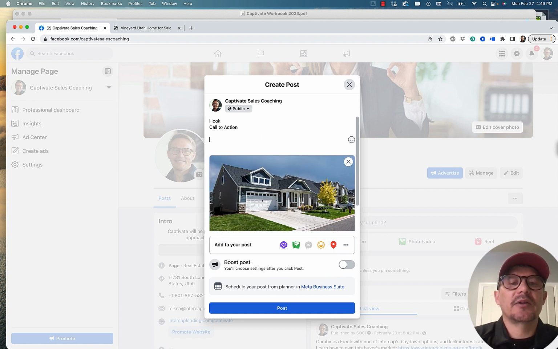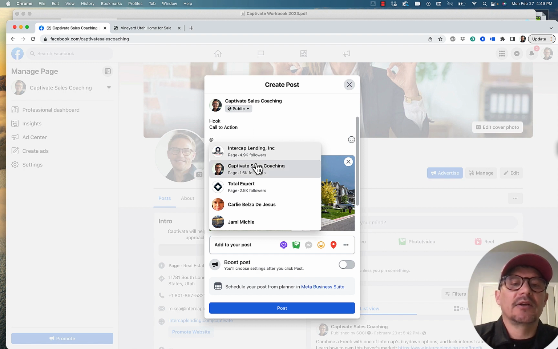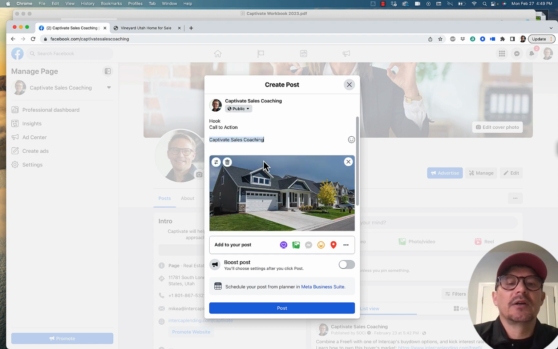That's a funny hashtag that I put in. And then you'll tag people as well. So you tag your seller, and you can tag people using a link using the @ sign. So if I want to tag Captivate Sales Coaching, or tag your brokerage, we'll talk about this a little bit. So let's go through the hook first.